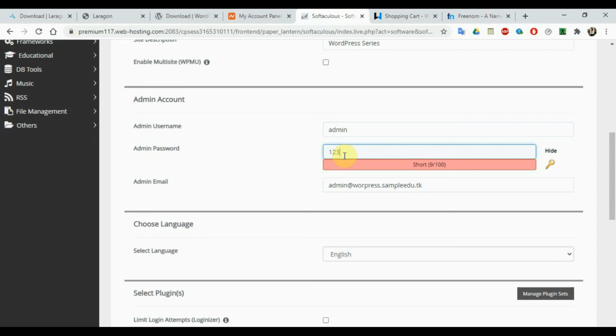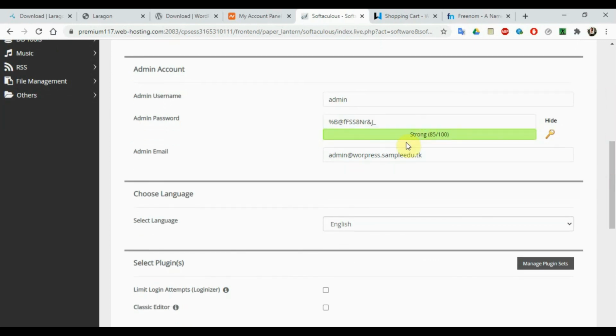1, 2, 3, 4, 5, 6, 7, 8, 9, 0. It's saying it's bad. Well, is it bad? Let's use their custom one. So I'm copying this because I might later forget the password, because I can't even remember this. So then with admin email, we have that.